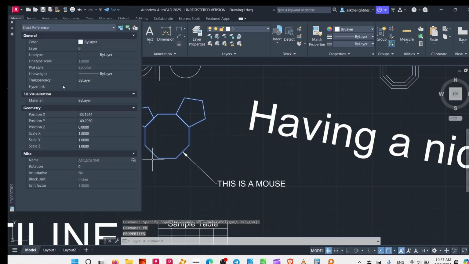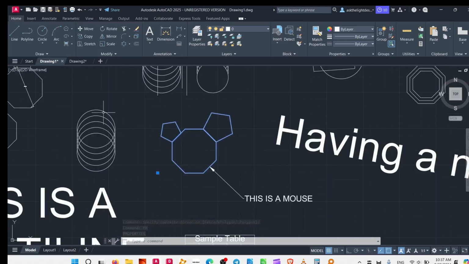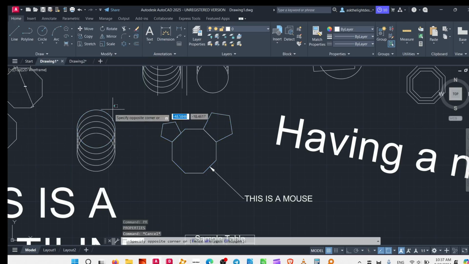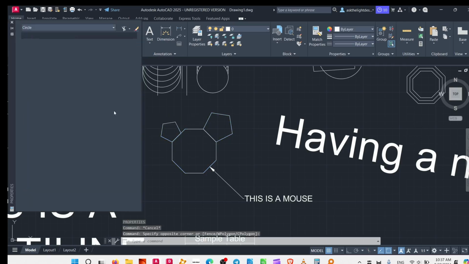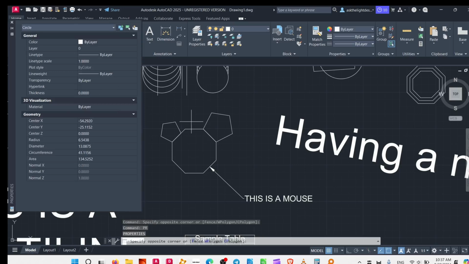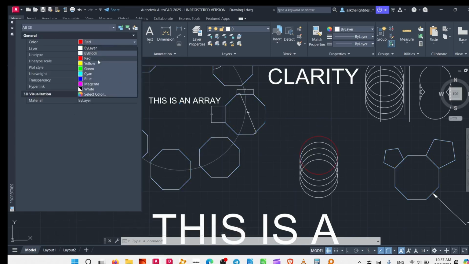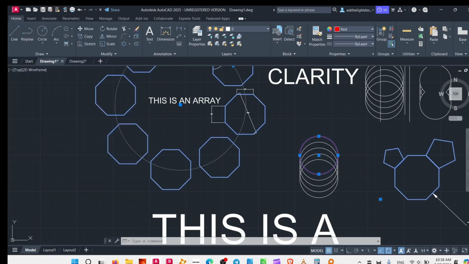PR, properties, it will show object properties. Same can be done for the circle, for example. PR, circle properties. Again, if you see, if I select more than one, it will just show me lesser and lesser properties. Whatever I can modify, it will only show me whatever I can modify. For example, if I just want to change all of them to red, I can do it over here. That's the maximum that is possible.